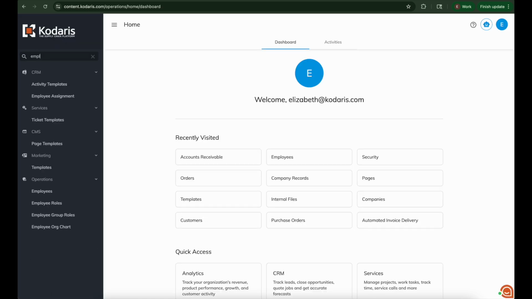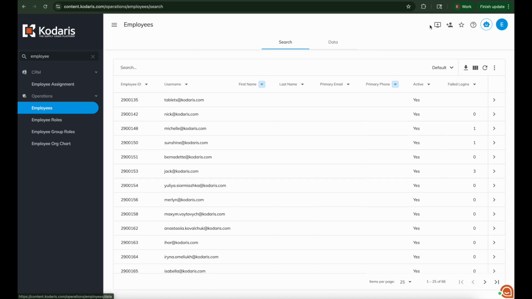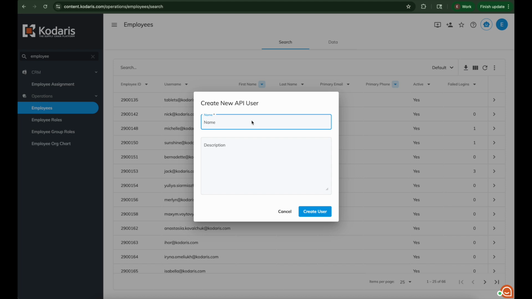And then here you want to go to the employees screen. And then at the top, click the Create API User button. Here you can add a name and a description if you want, but that's optional. And then you can go ahead and click Create User.